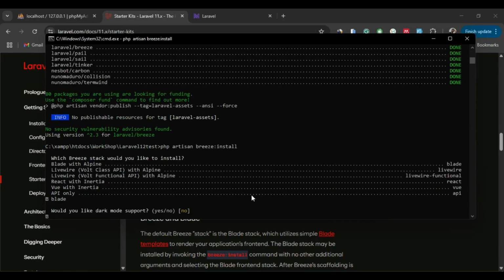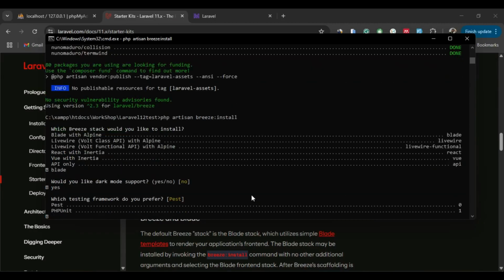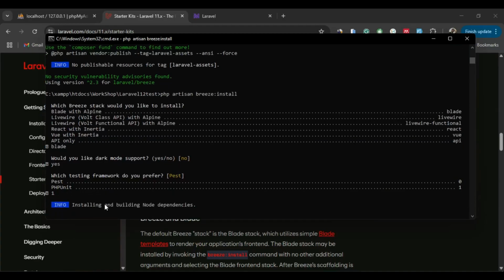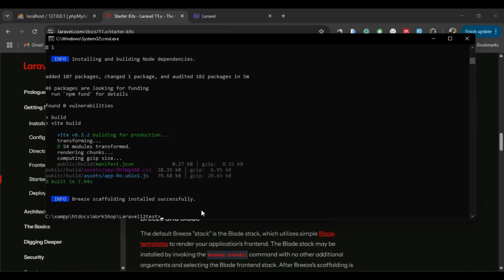And then, would you like dark mode? If you want dark mode, you can go for it. As for me, I always want dark mode, so I'm going to say yes, and hit enter. Then right here, we're going to select one, which is for PHPUnit. So let's hit enter. Now our installation process and build of node dependencies begins, and I'm going to forward the video till it's successfully done. All right, perfect. Our Breeze package is successfully installed.